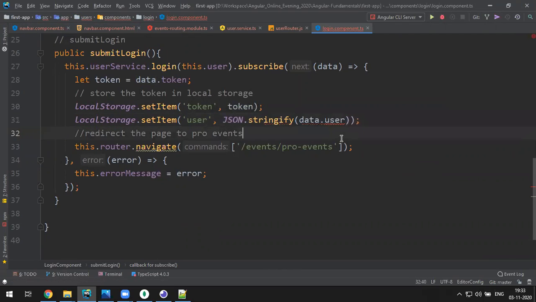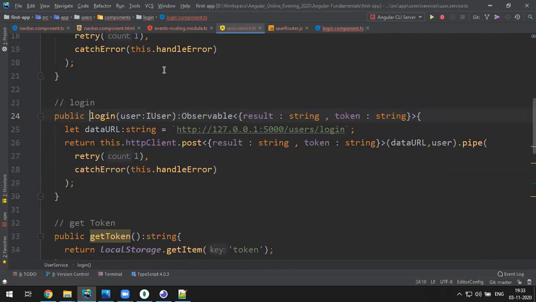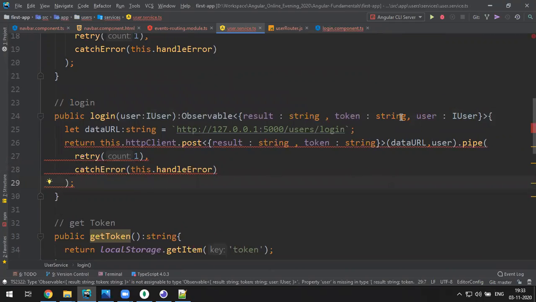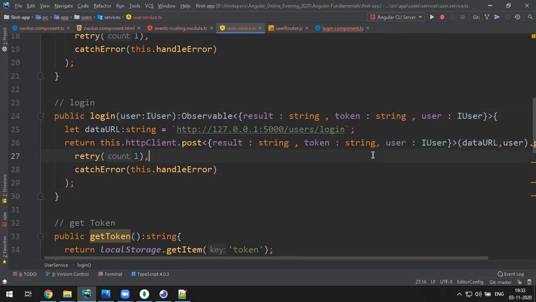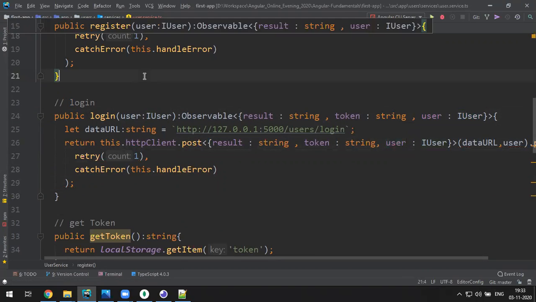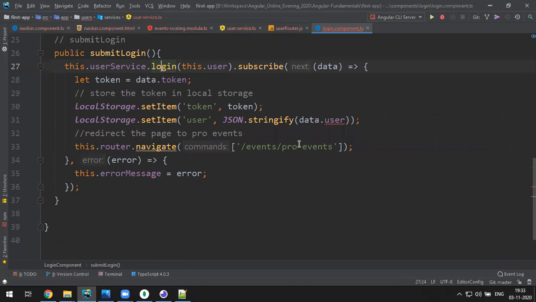But the problem is it's saying data does not contain user. Of course, because go to login. Yeah, the result has token. One more thing will come: user of type IUser. So I think the same thing you have to configure here also. You receive the user also there, and that user I will get here as data.user. I convert it to a string and keep it in local storage with the key user.